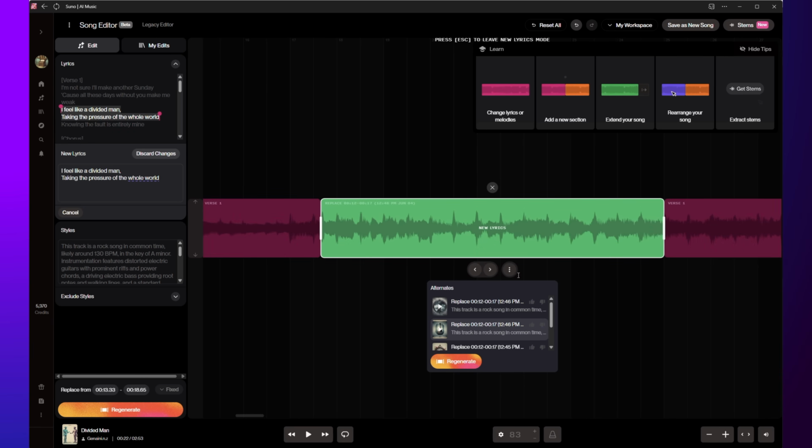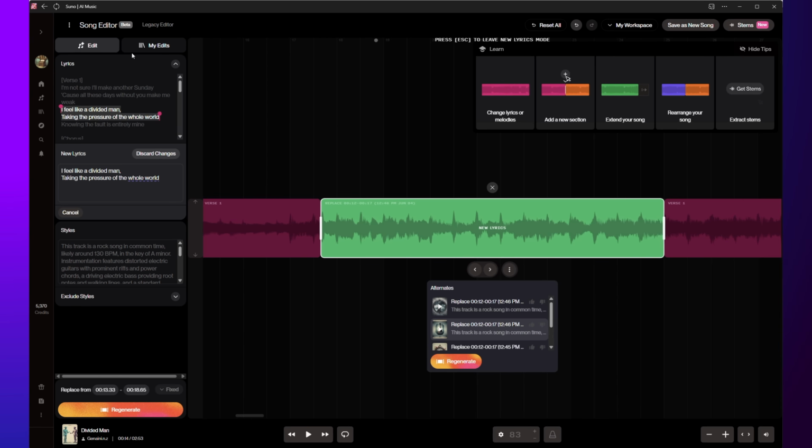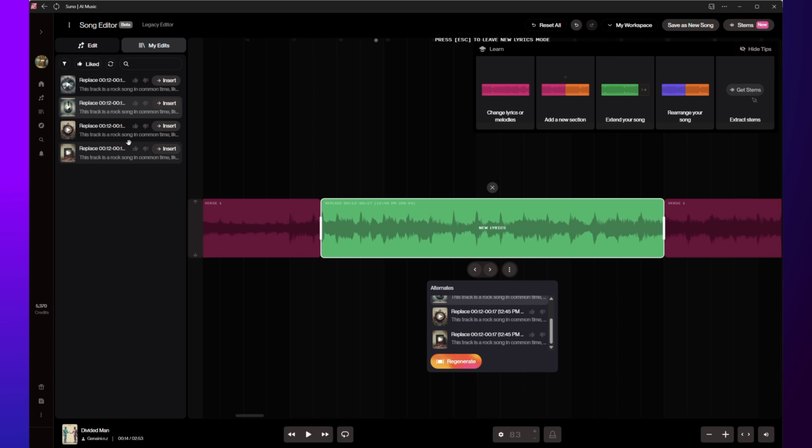So I'm just going to close that because I don't want to actually add that at the moment. And you'll see we can come down here and reload lyrics. That's interesting. We can change the clip color. Not actually sure why those are useful, but let's come back to here. The other thing you can see is you've got a folder that lists the edits you've done.